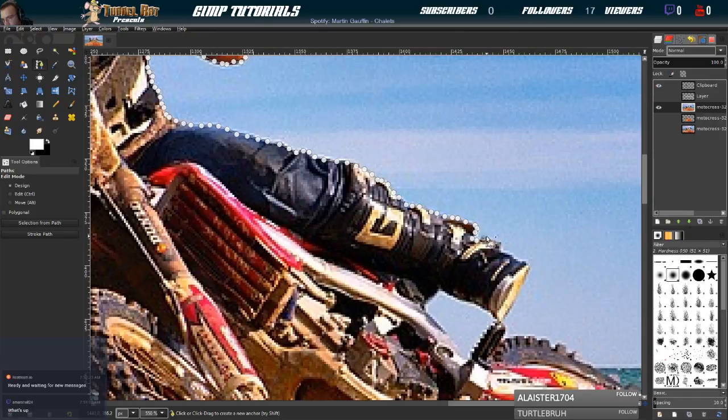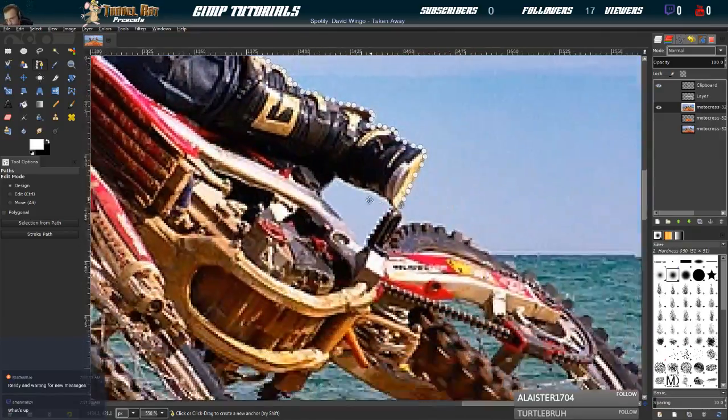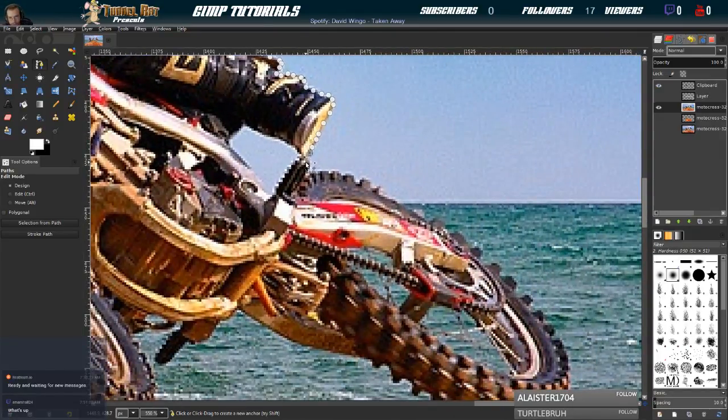I got this image again from pixabay.com. There are plenty of royalty-free image sites like that. So if you're looking, you can use your own photographs just as easily too. This part right here, where the sky's kind of between his foot and the peg there, we'll cut out later once we have this all sorted out.